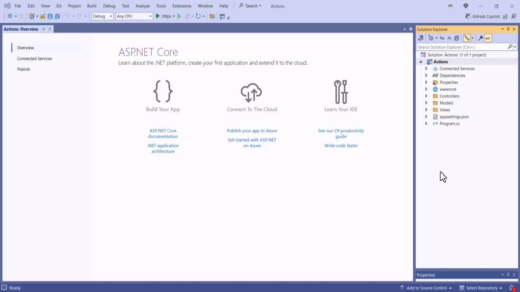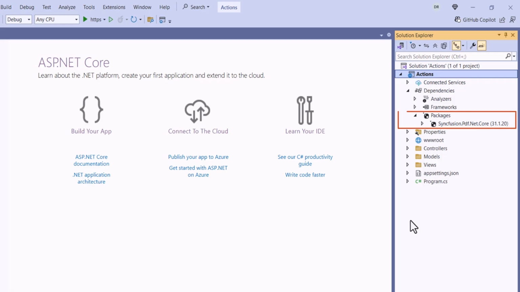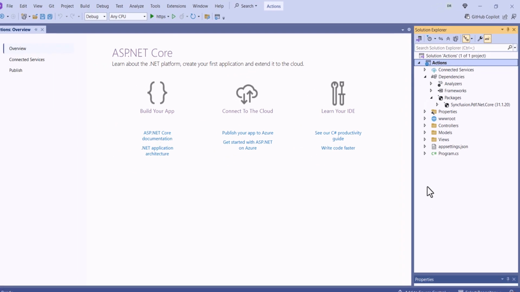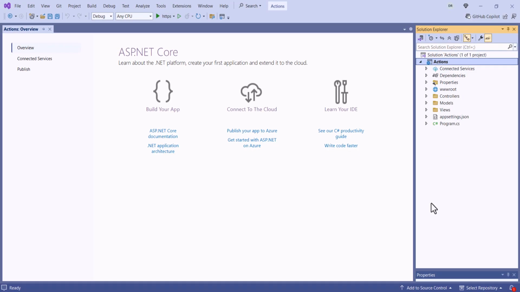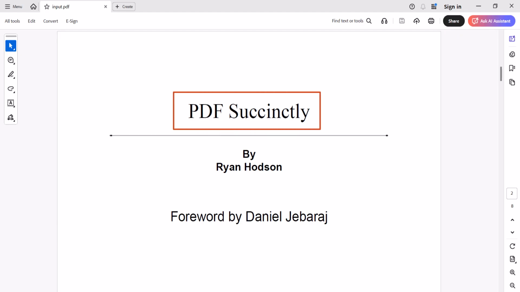First, I'll open an existing ASP.NET Core application, where the Syncfusion PDF .NET Core package is already installed. To see how to get started with the Syncfusion PDF library, check out the video link in the card above, or the description below. Now, let me show you how to create a URI action in a PDF document by clicking this button. Look here, I'm going to add the URI action to this document.